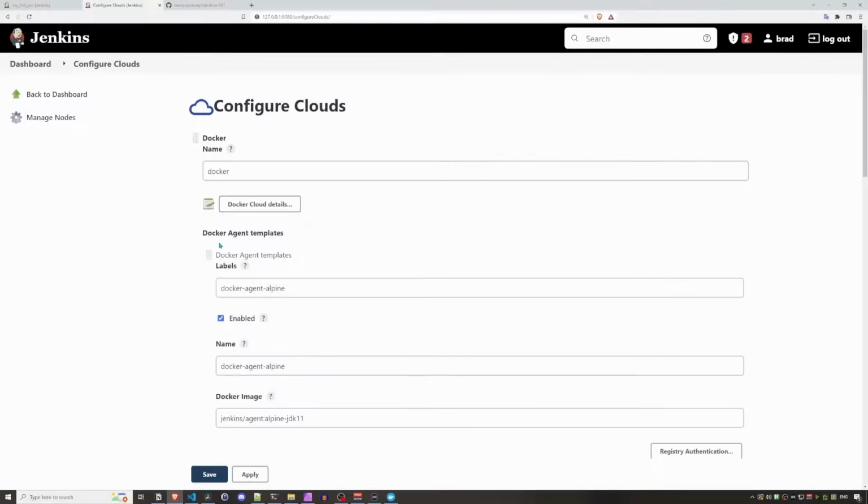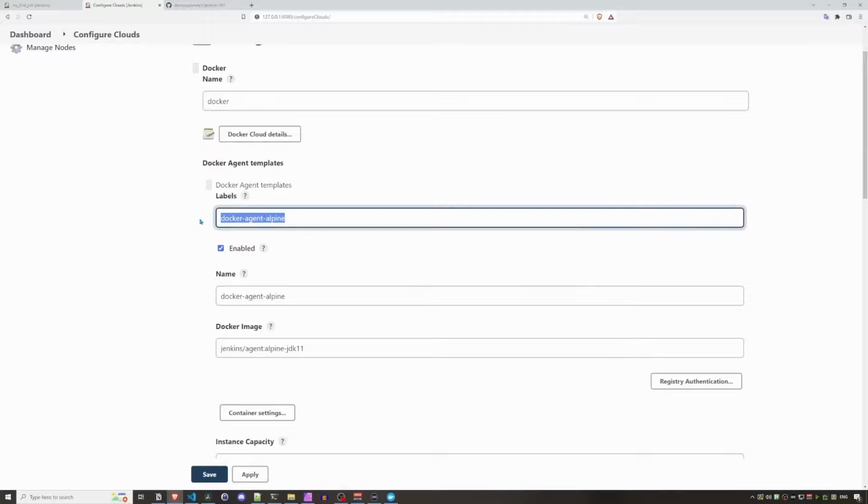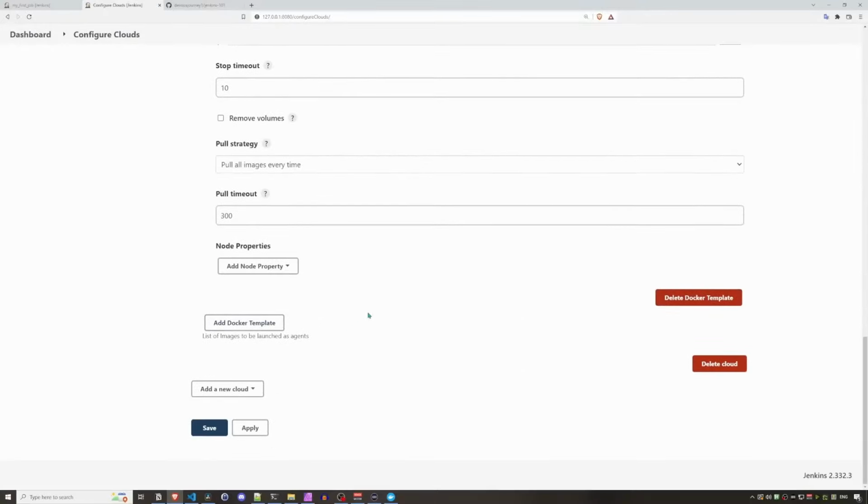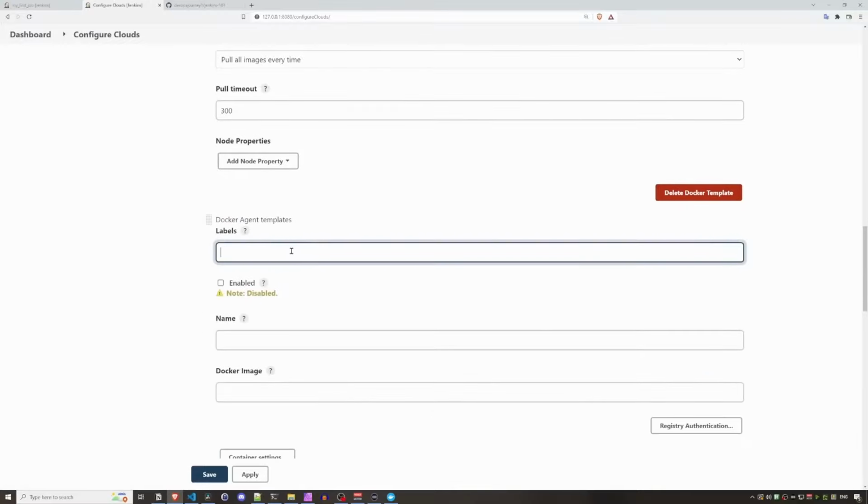So let's go to Docker Agent Templates. We have our first template here. I'm going to take the first part of this label, and then scroll to the bottom and go Add Docker Template. And then I'm going to give it a similar label, but instead of saying Alpine, I'm going to say Python.